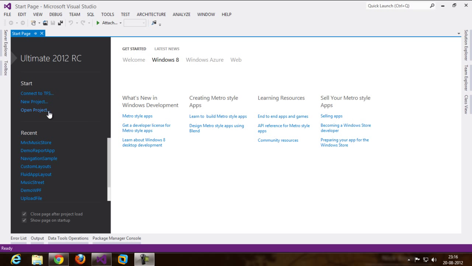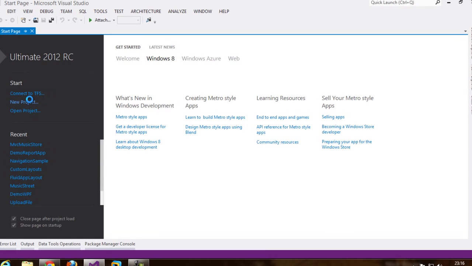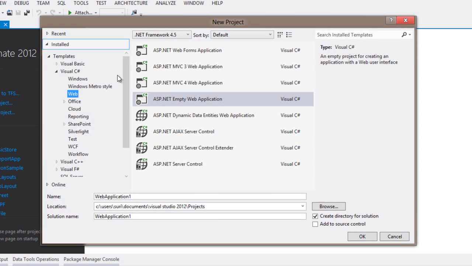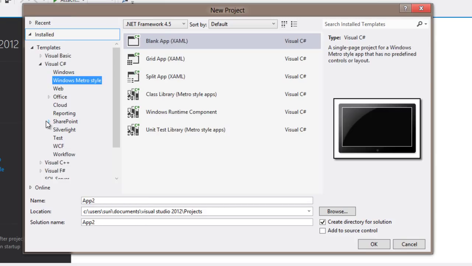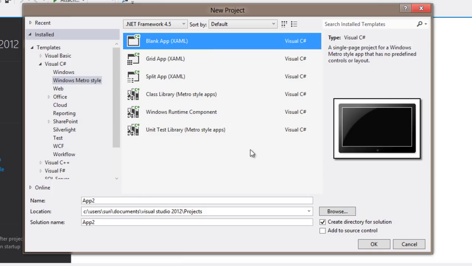So basically, what we do is open a new project, go to Visual Studio, Visual C Sharp, and you can see Windows Metro style. But now you may not see Metro style, because it's not a Metro style UI anymore, it's a simple Windows 8 UI. Just go for Blank App, and change the name to whatever you want.